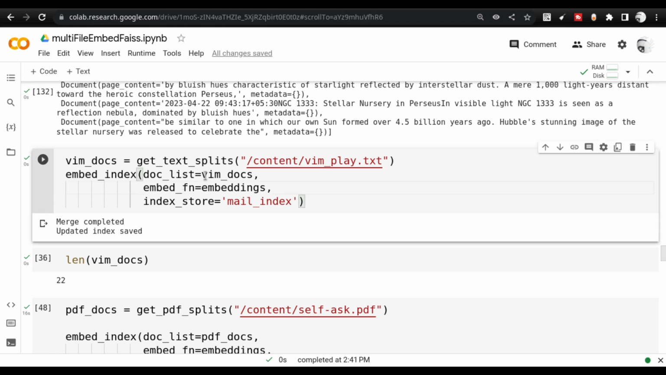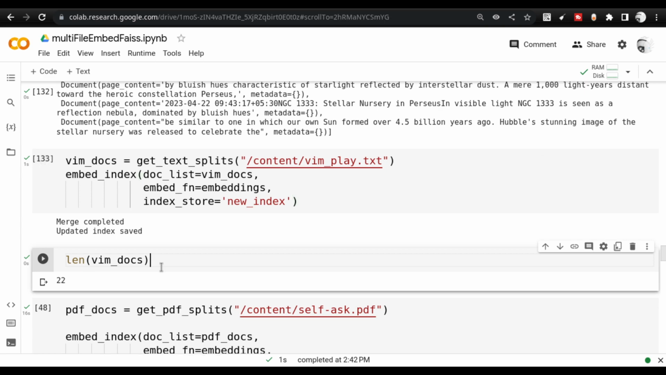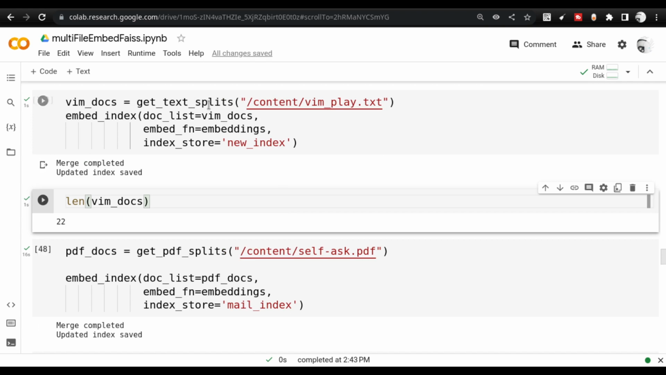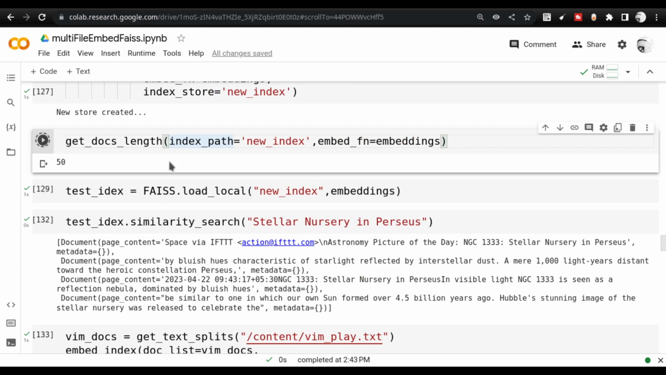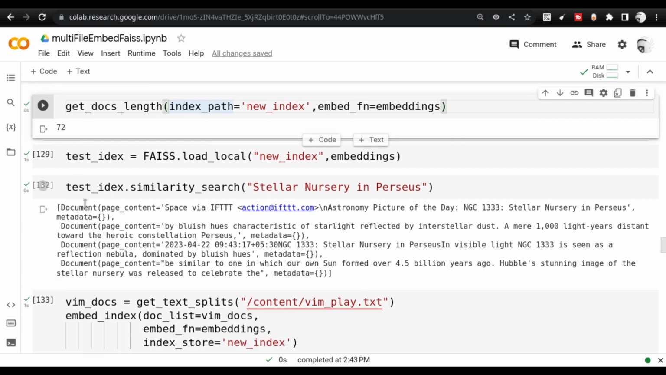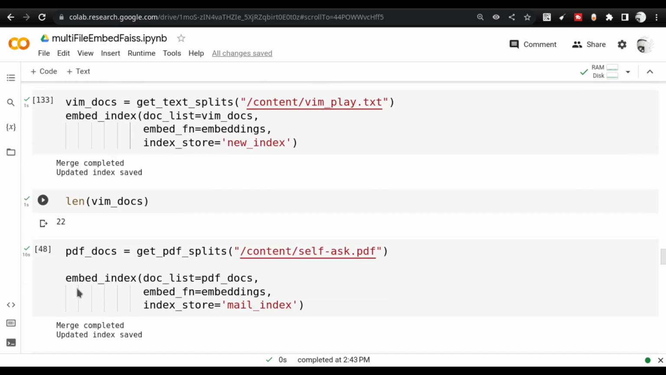This is where I am checking it again. I am using another text file, vim_play.txt, and I'm going to embed it. This time I am going to use a new index. I'm going to do the embedding again. First it will split it, and second it will do the embedding, and you see the merge has been completed. Now we can check the length of the Vim docs. It is 22, and if you go back up and check the length of the Faiss index that is already stored, you will see it is 72. So 50 plus 22 is 72. Like this you can check each of these things.